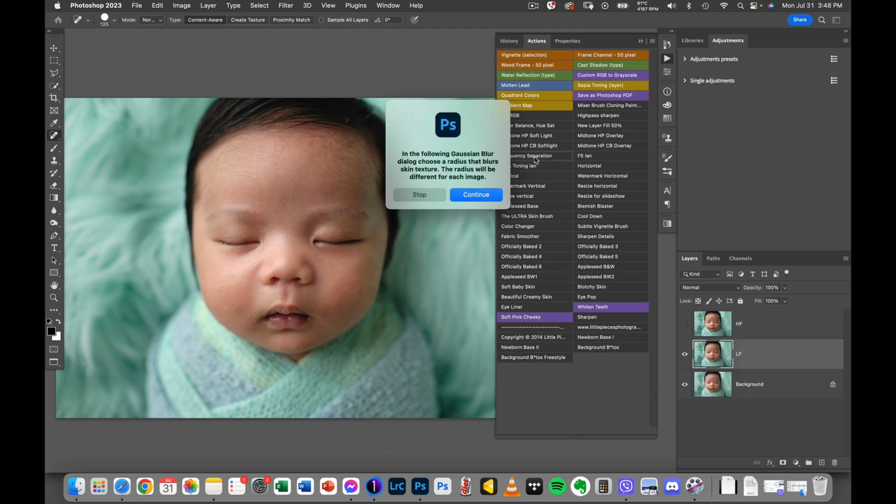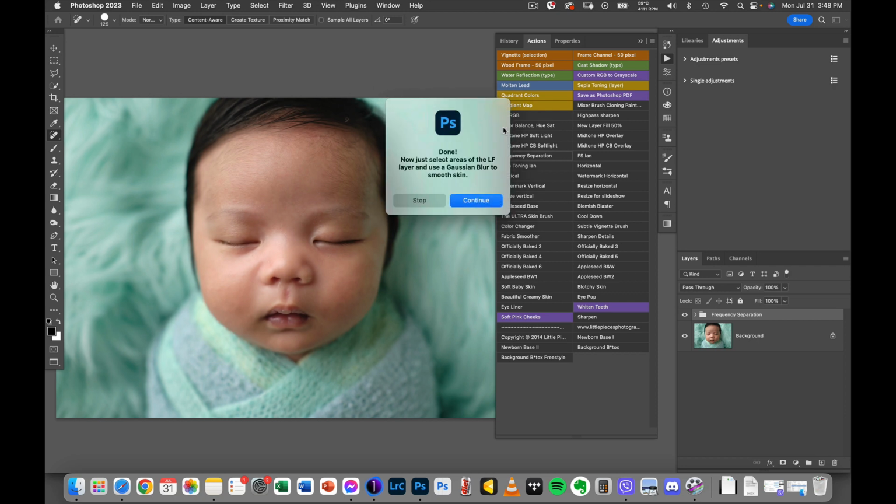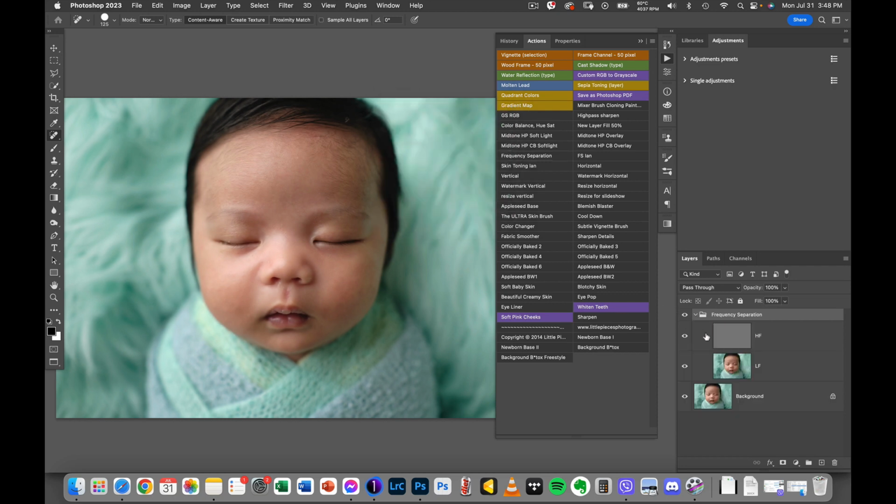So here's the frequency separation. This action set is the one I got from Phlearn. You can download it from their website or YouTube. Phlearn is a very good resource site for learning post-processing for almost all genres. That is where I got a lot of my foundation in editing, and this is where I got the action set.